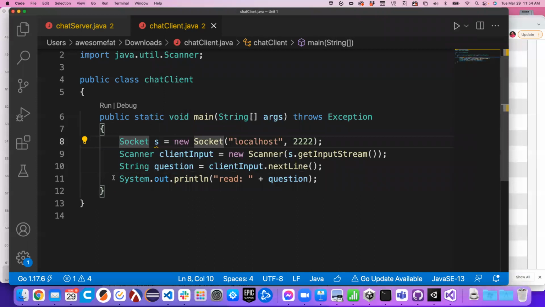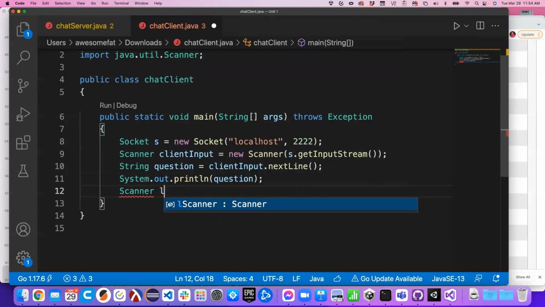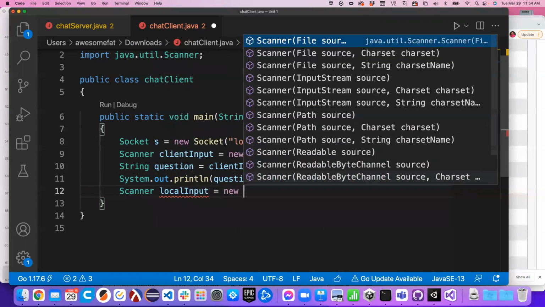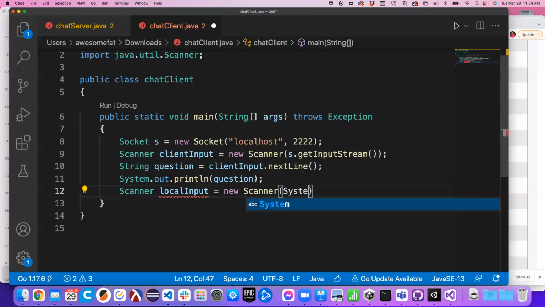Okay, so we read something in. We're going to go ahead and just spit out what we read to the user. Now we need to read something from the user locally. So we're going to need another scanner to read in from the user. So we're going to say Scanner localInput is equal to a new Scanner around System.in.